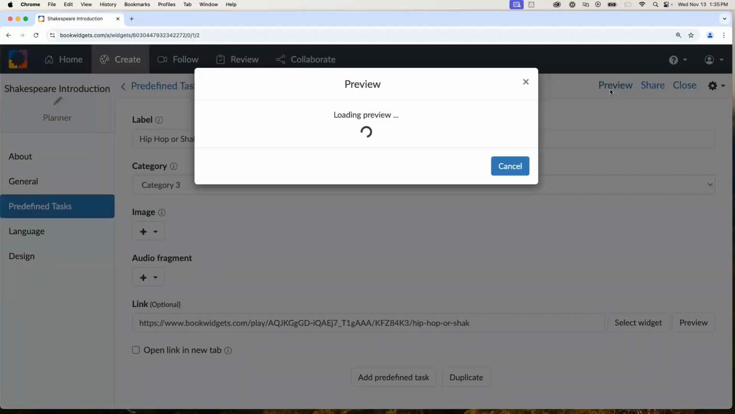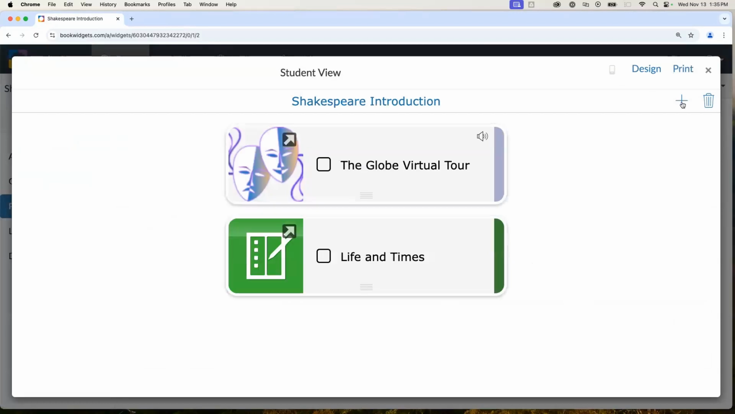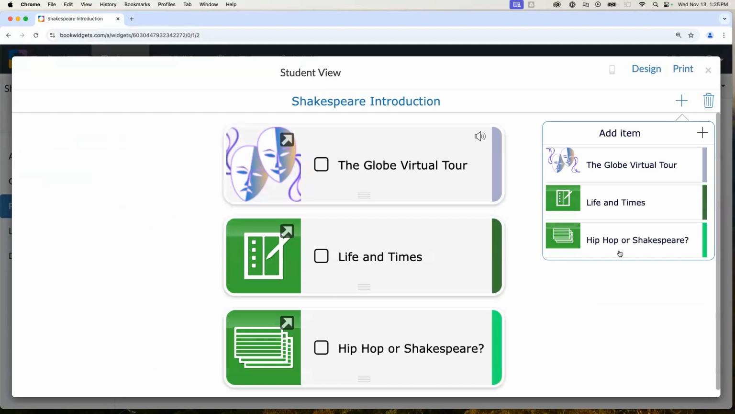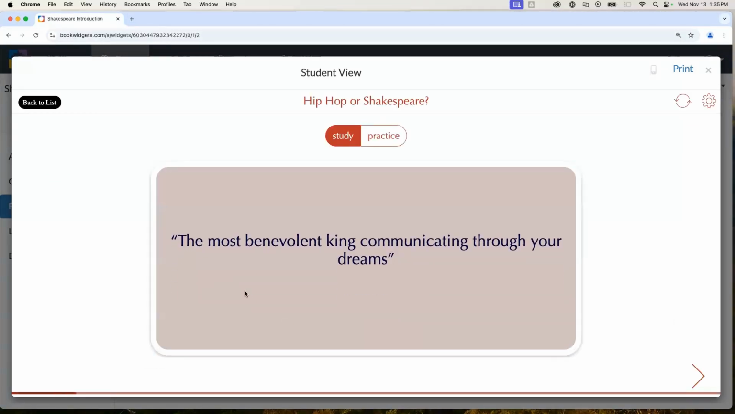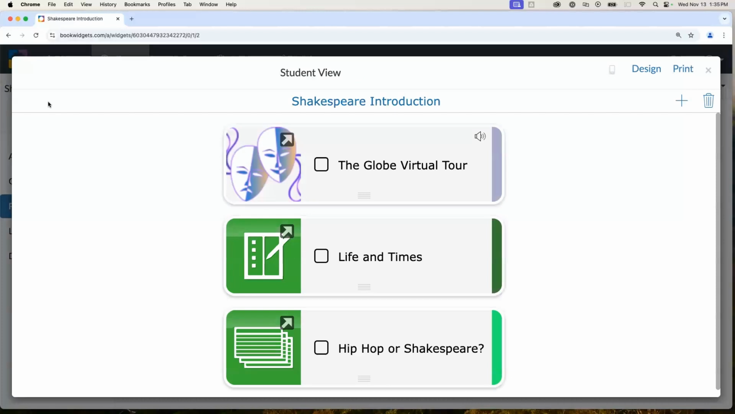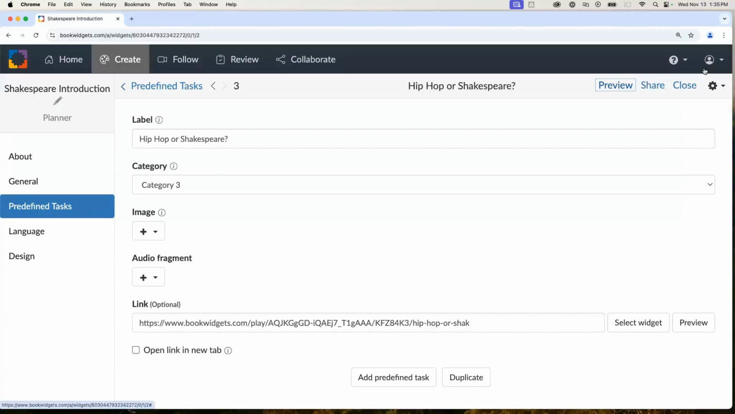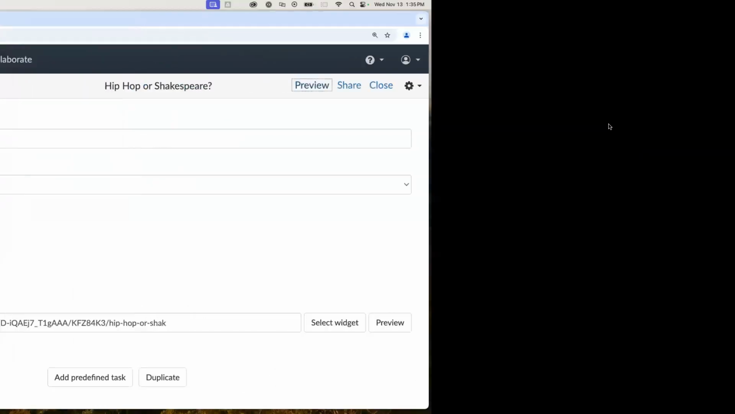But we're just going to preview the whole planner. Plus, there it is. And if you remember those category colors, here they are on the ends of each of the task cards. And then I can navigate to there it is. And then I can navigate back to my planner list. Okay. Let's go back to the slides.